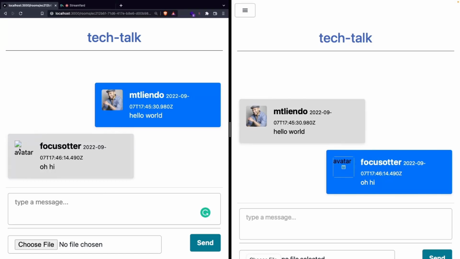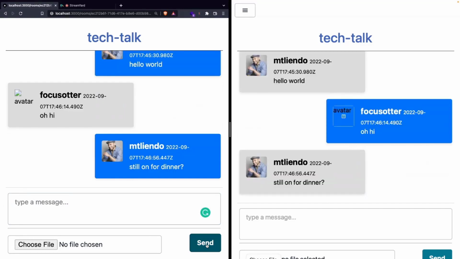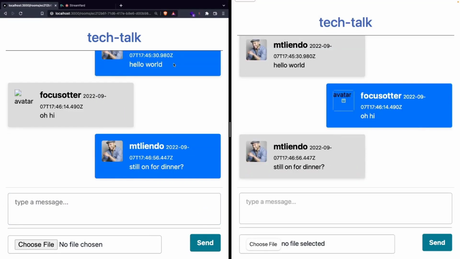Now, I can go ahead and send messages back and forth pretty easily here. So I can say, still on for dinner. You can see that message happening in real time. So as you can see, we have a couple messages that can be passed through. And we also have the ability to paginate through these messages if the screen were to get too long and flooded with additional messages. Now, because we are also persisting this in DynamoDB, I do have the ability to refresh the screen and still have those messages show through.